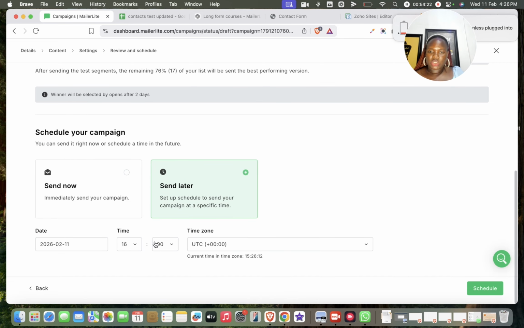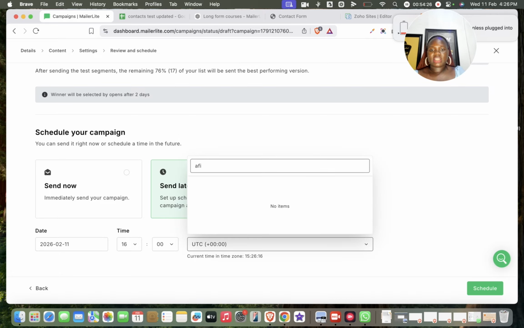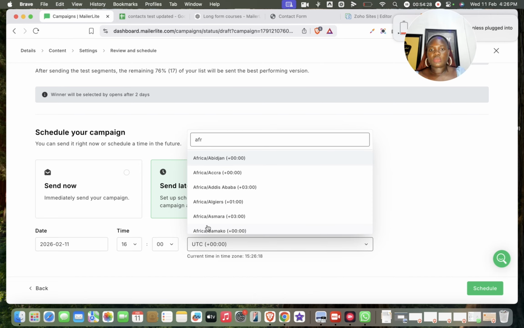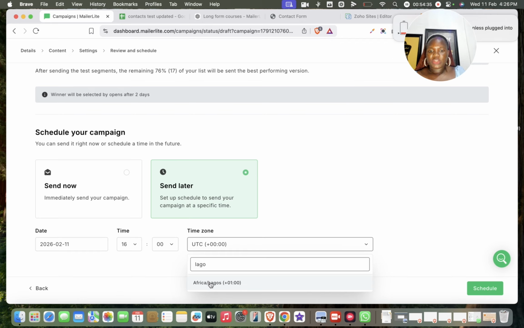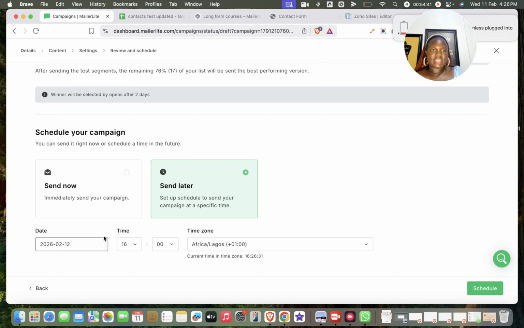So let's schedule it to go out later, and we can use Africa Lagos, which is our time zone. Okay, where is Africa? Lagos. Let me use Lagos. So Africa Lagos is my time zone since I'm from Nigeria. And as you can see the dates here, we can edit these dates and we can use the 12th of February, and we can say we want this campaign to go out 10 a.m. if that works for us, or you can use whatever time works for you, and you can click on schedule.